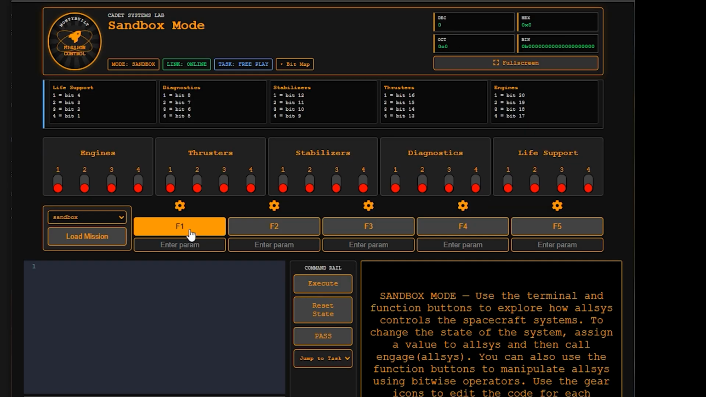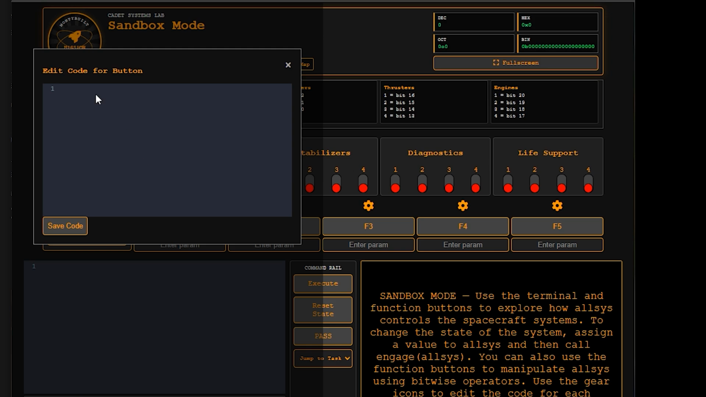Okay, let's take a look at how to use a function button. So I'm going to program function button 1 right here. To program the button, you click on the little gear icon, and that opens a little code editor that you can write the code in. So I'm going to define this function, and the function name has to be the name of the button. In this case, F1, and we do it lowercase. And then the function will have one parameter, mask, and we need to get the global value of allsys. So I need to declare global allsys, and we're going to manipulate that value.